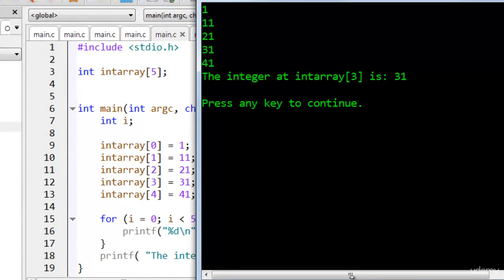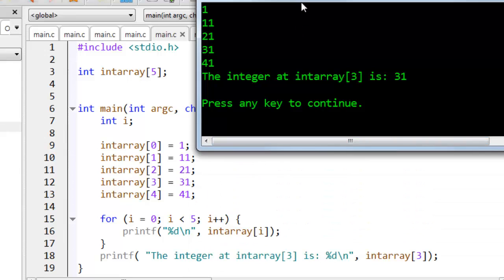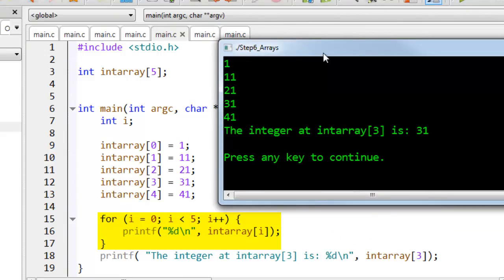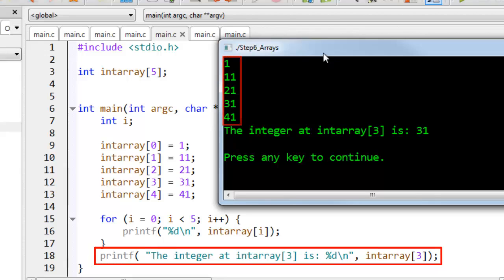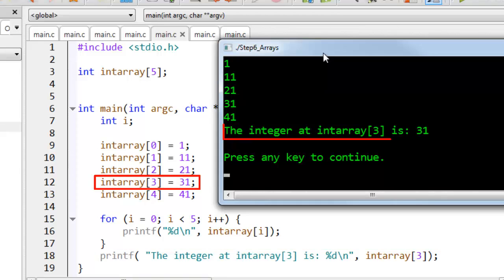So, first of all, this for loop iterates through intArray, and it goes from 0 up till the 5th element, that's at index 4, while i is less than 5, and it displays the values, these integers, in the array. And then here I want to look at intArray at index 3, well that's this value, 31, and that's what's displayed.